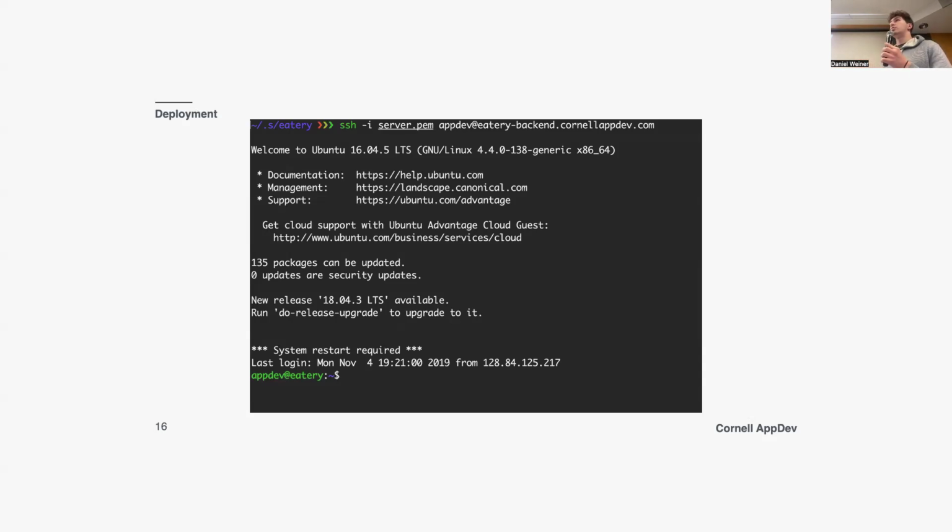That's how I did it last semester when I was working on it. You then do appdev@eatery-backend, which would be like the server name that's hosted on cornellappdev.com. So that's how you would actually SSH in. And then once you SSH in, you can see that the terminal at the bottom there actually changes. It's no longer the arrow like your regular terminal. Now you see the green says appdev@eatery because you are now in that server. You have successfully SSH'd in. And now you can see all the information. You can update the software. You can do whatever you'd like.